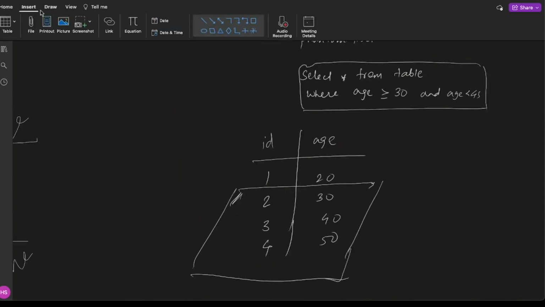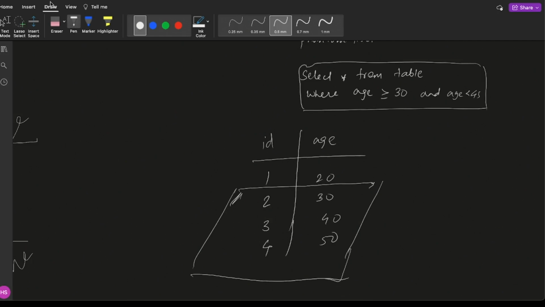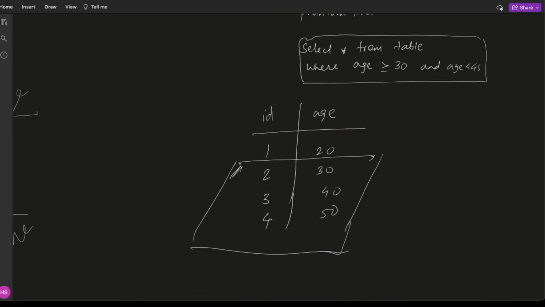So all these rows which are in the range of 30 and 45, you will put a lock. Now, because there is no key where the age is 45, you will look at the upper bound, which is 50, and you lock that as well. Now, how does this prevent phantom reads?